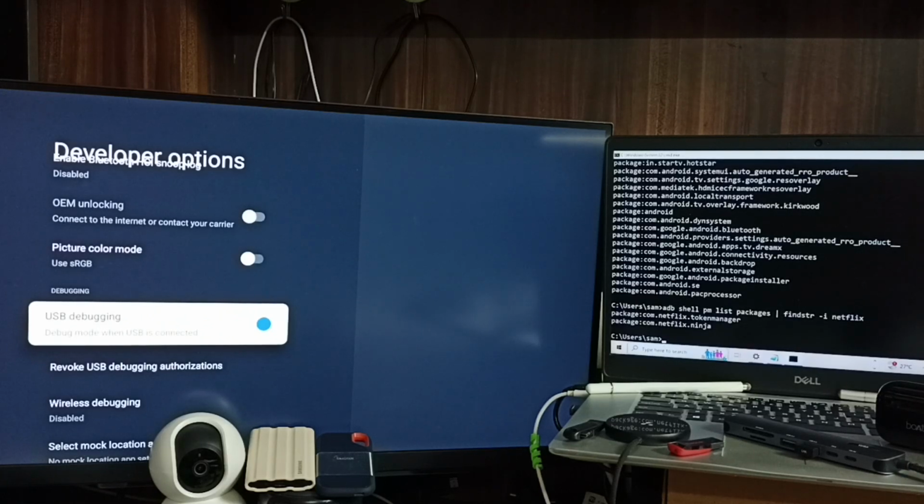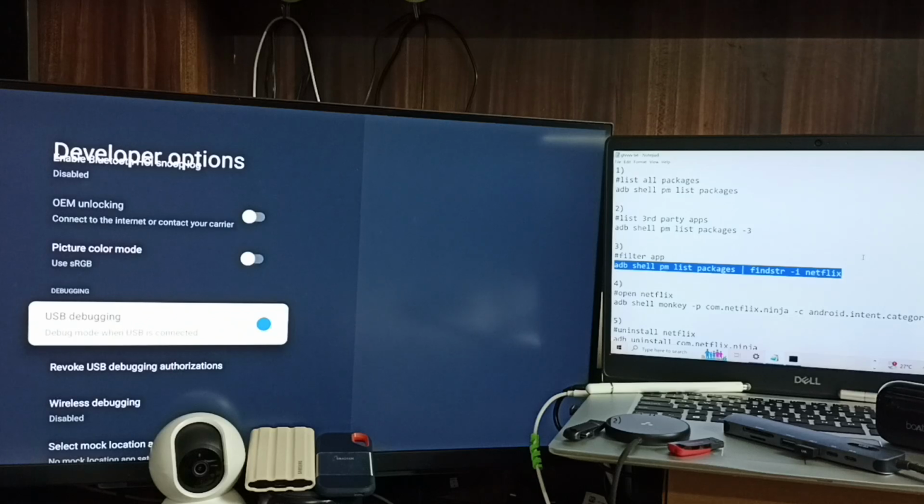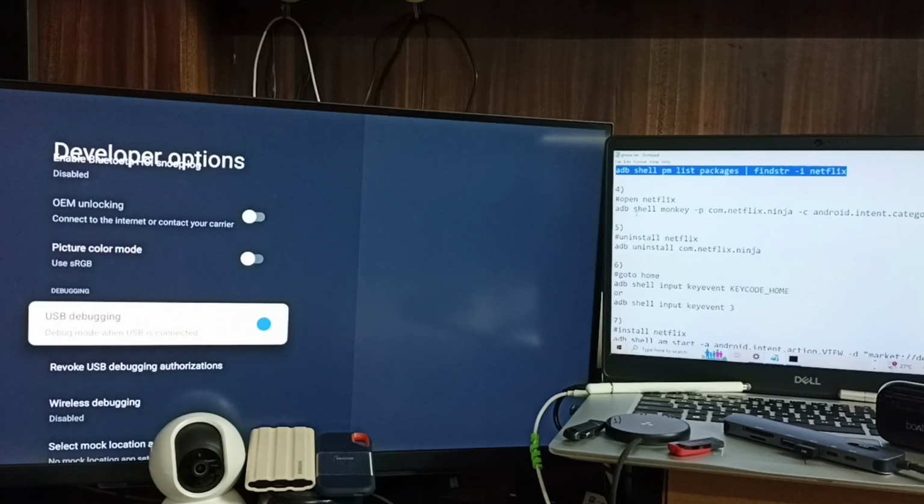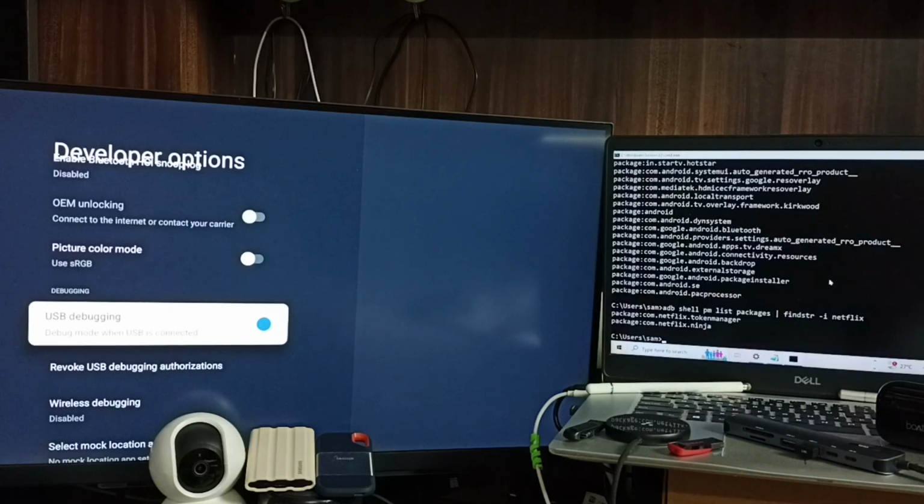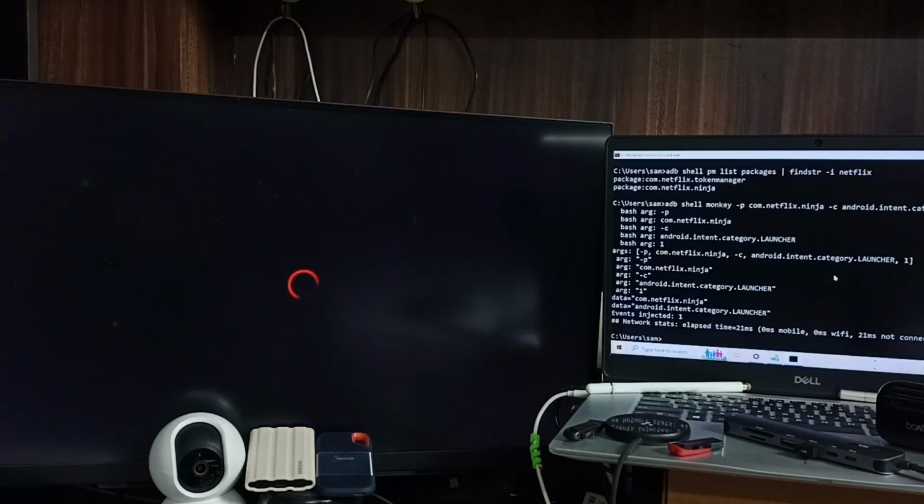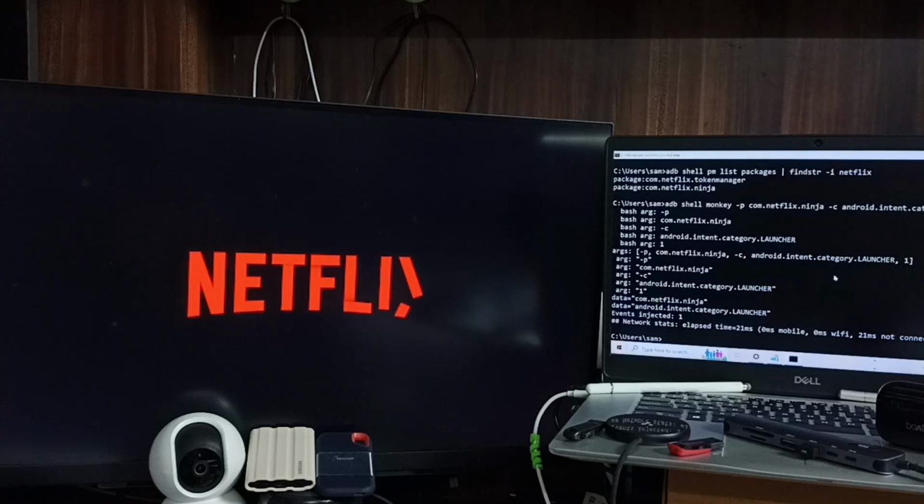So there are many commands. Like we can open Netflix from here. If you run this command, it will open Netflix in this TV. Let me try that. See, it has opened Netflix.